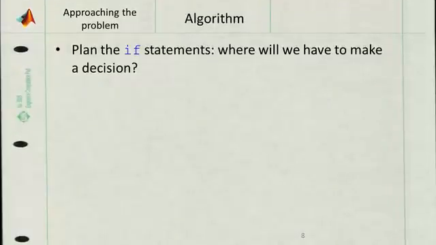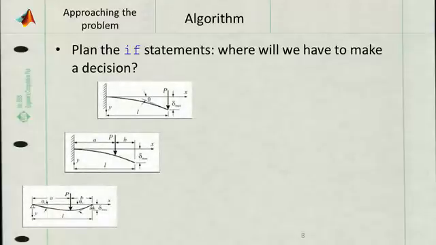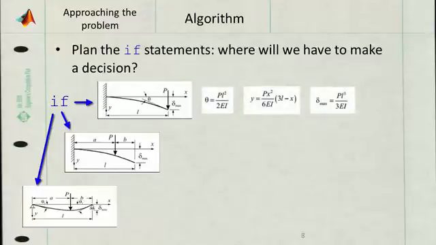After that, plan the if statements. Where will you have to make a decision? Well, the first decision we have to make is which type of beam. So right there is our first if statement. That's our main priority. Before I can choose the equations, I have to make a decision, type 1, 2, or 3. If I choose type 1, the equations are straightforward. I have no decision to make.